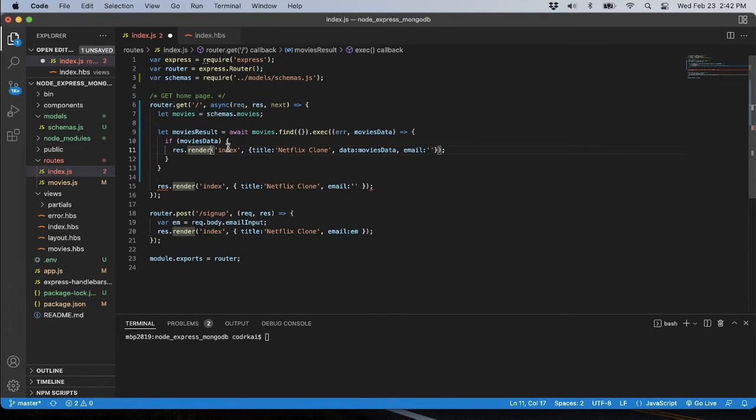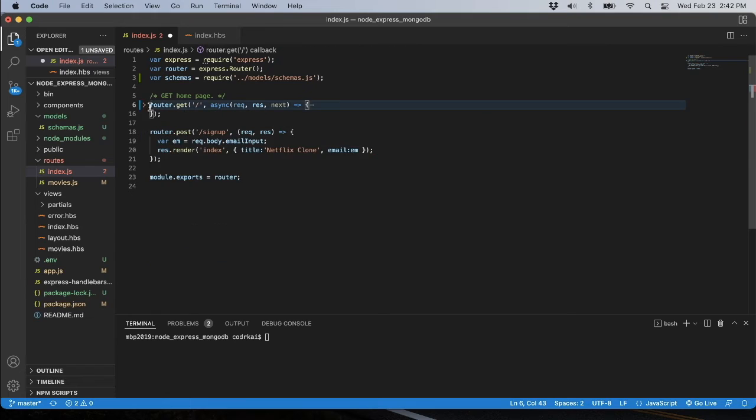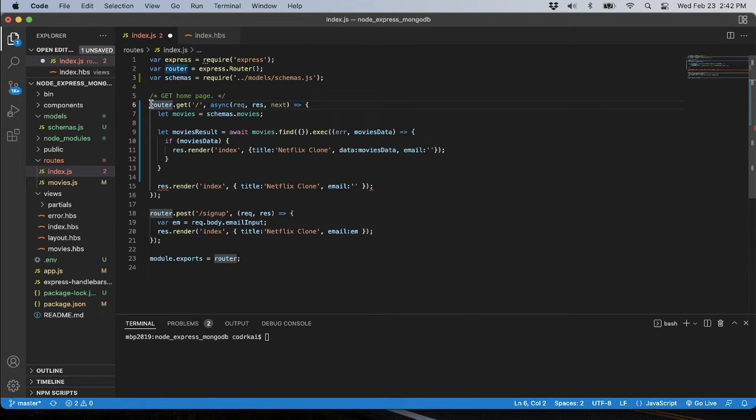And I want to render our index page because this is loading our home page. When we click on the home page, it's going to route this right here. It's going to look through our database, get all the results, find that data, render our index page here, the index handlebar, and then return this movies data into a variable called data for us to use. So I don't need this anymore right here.